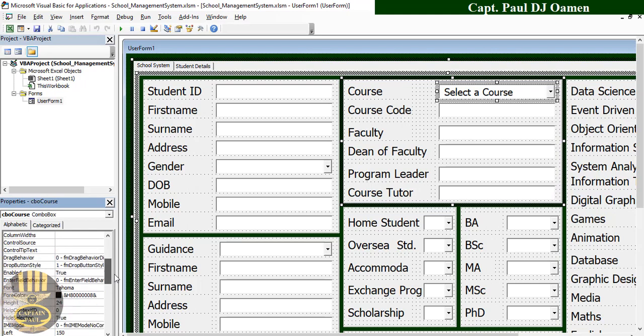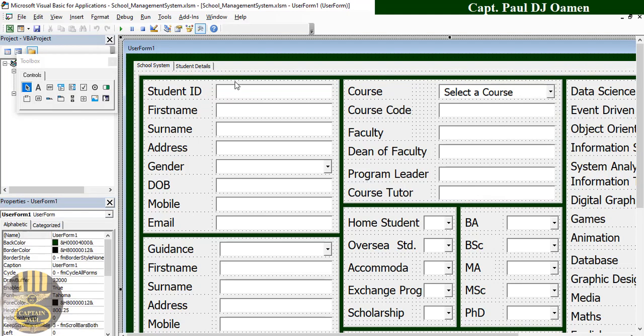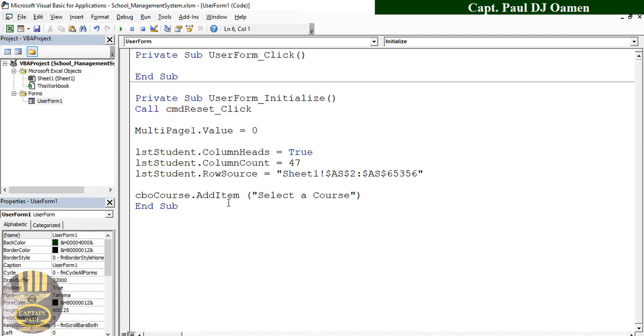Okay, so what I'm trying to achieve here is when you select any course in here, it will populate all the information of the course right here. So that's what I'm trying to achieve. Okay, now let's go back to the program. Now I'm going to copy these just to list out all of the courses that I'm talking about.